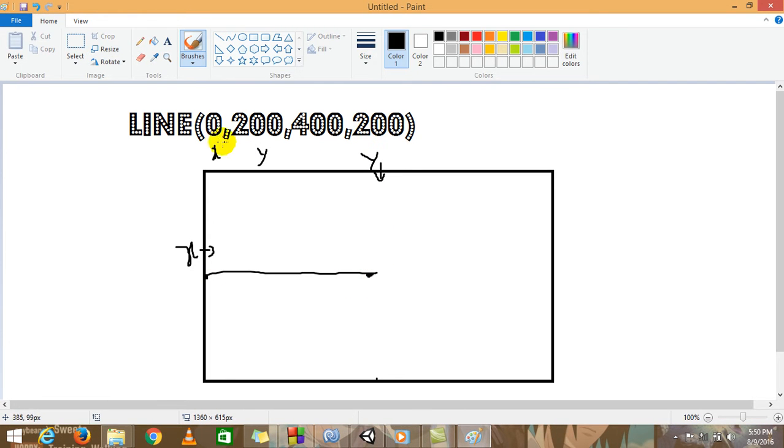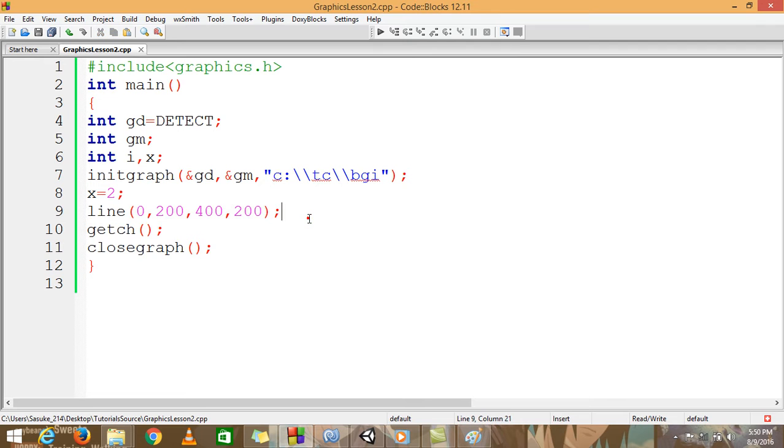So we are giving both y values as 200 because we know that any straight line does not have any height. For that purpose, its y value remains the same, but the x value changes. This is for a horizontal line. If you want to draw a vertical line, then the x value remains the same, whereas the y value changes. It is just like drawing a rectangle. So now we have drawn our line.